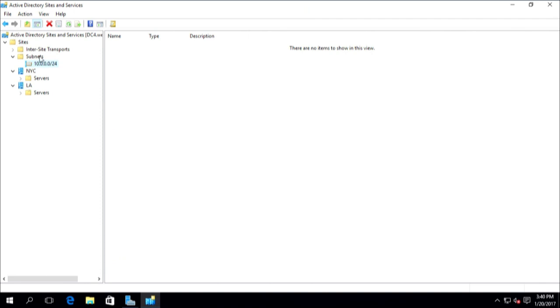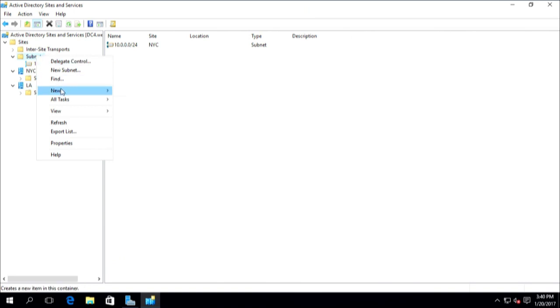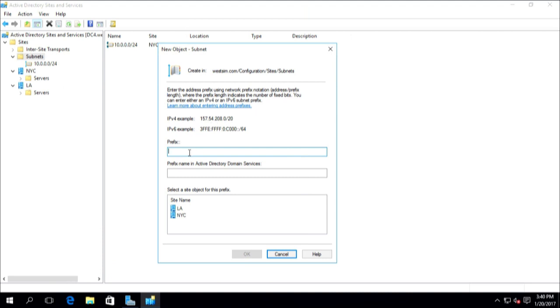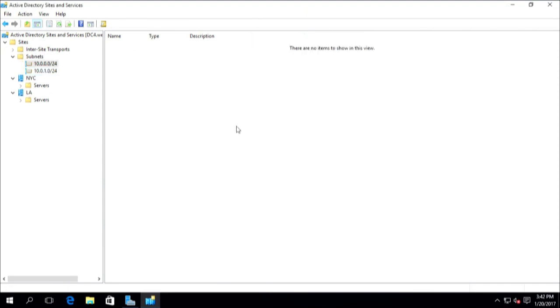Now I need to do the same thing, but for my LA site. So I'm going to go back up to subnets, right click, and then click on new subnet. Now the network address used in LA is different. We're still using a 24-bit subnet mask. This is a completely different subnet. We're on 10.0.1.0 instead of 10.0.0.0 as we were in New York City. We'll associate that with LA. Therefore, anytime Active Directory sees a host with an IP address that begins with 10.0.1, it knows that it's part of the LA site.